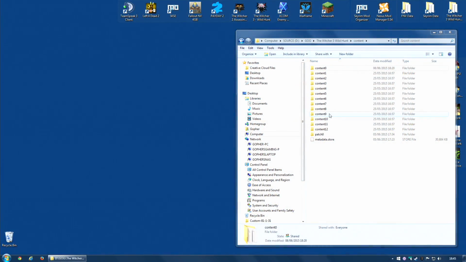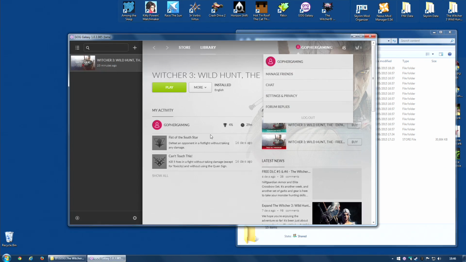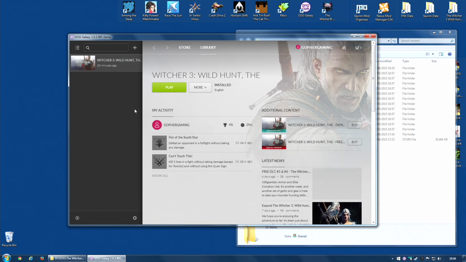Now, just in case you decide you want to go back to having the movies, you decide to uninstall this mod, I can tell you that the easiest way to uninstall the mod is to simply go along to the content folder and delete content 0. Just go along and delete it. And then open up your Galaxy. If you're using GOG, your GOG Galaxy, go along to More, Manage, and Verify a Repair.